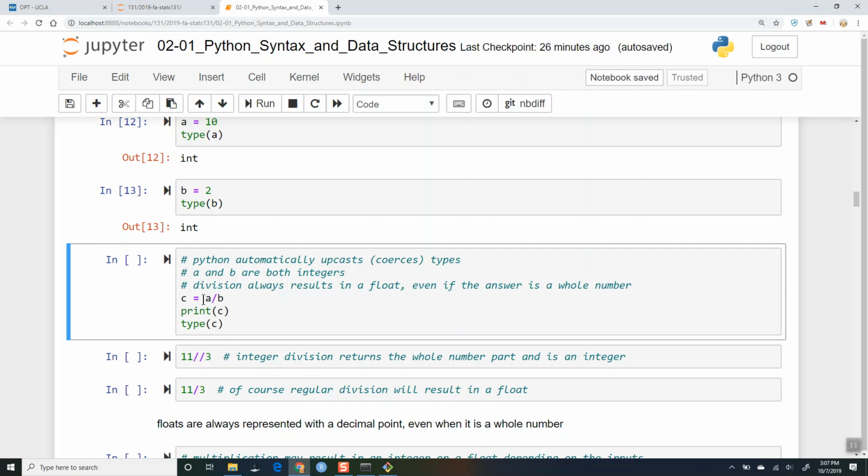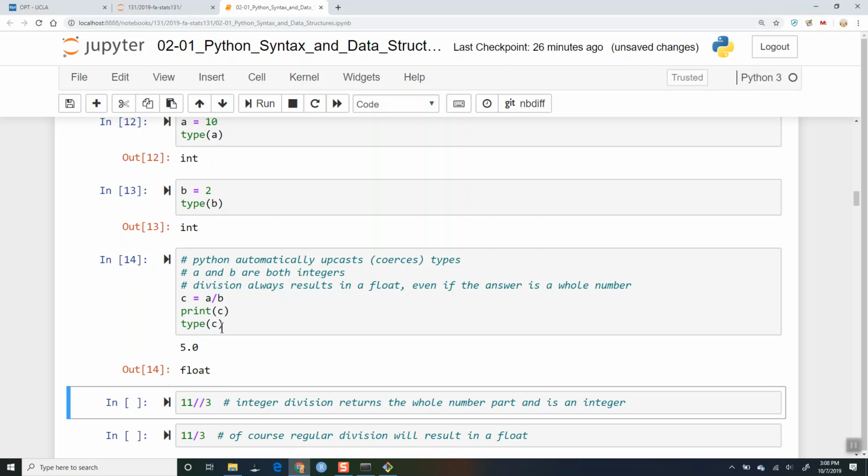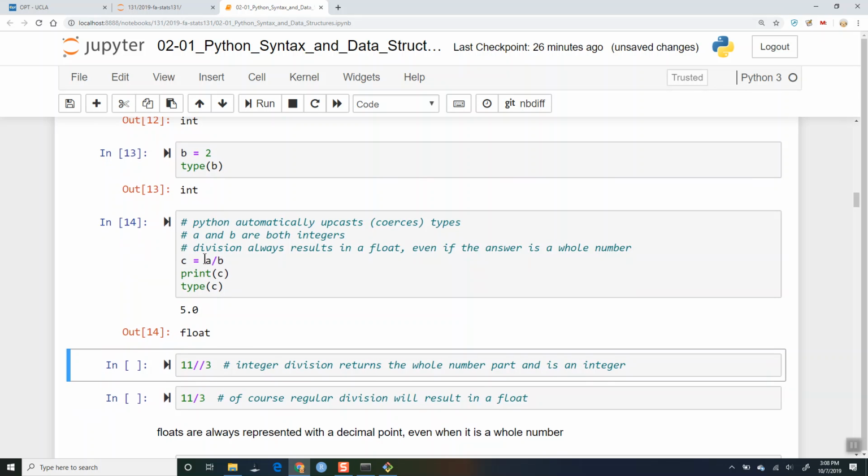Here I'm going to do C is A divided by B. So inside C, we're going to see 5. The print is going to appear on the screen, so we can see how 5 is stored, and then it will tell us the type. When it does 10 divided by 2, it returns 5.0, okay? And we print that out, and the output of type C is a float.